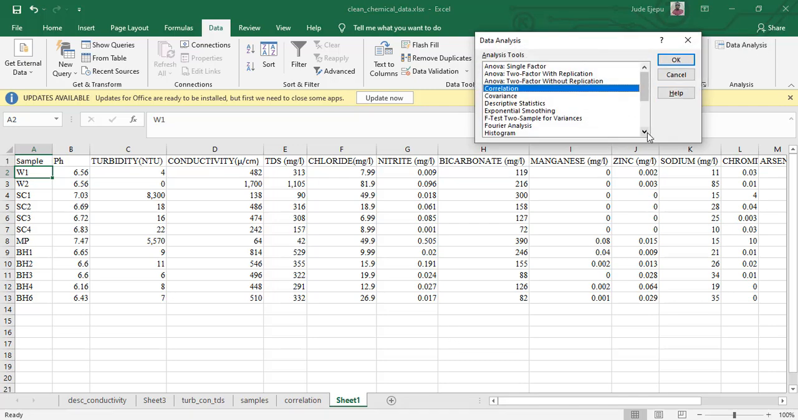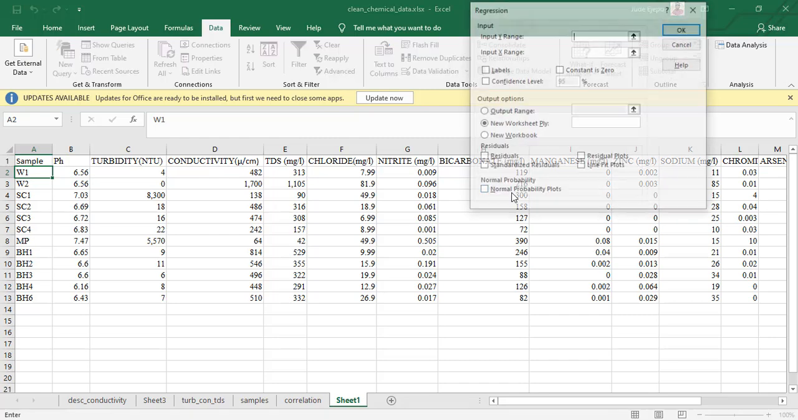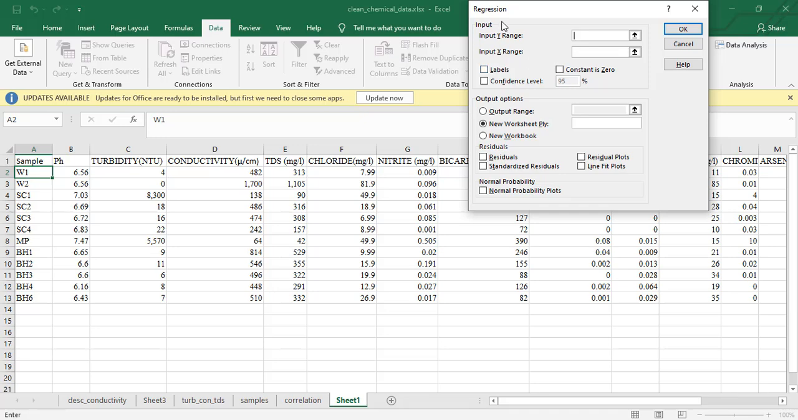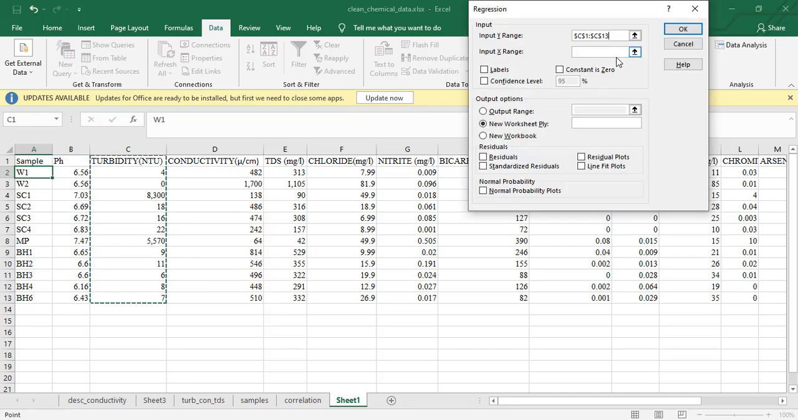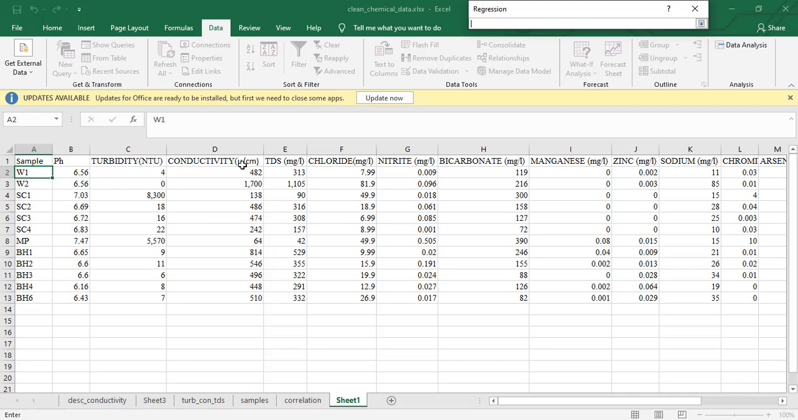So the last one we are going to be looking at is, okay, I think we have looked at all. It is the regression, and you have to know what regression means. In regression, the y is the dependent variable, while the x is the independent variable. So we will now choose what the y range is. We choose this, and we choose what the x range is, and we'll just choose this.